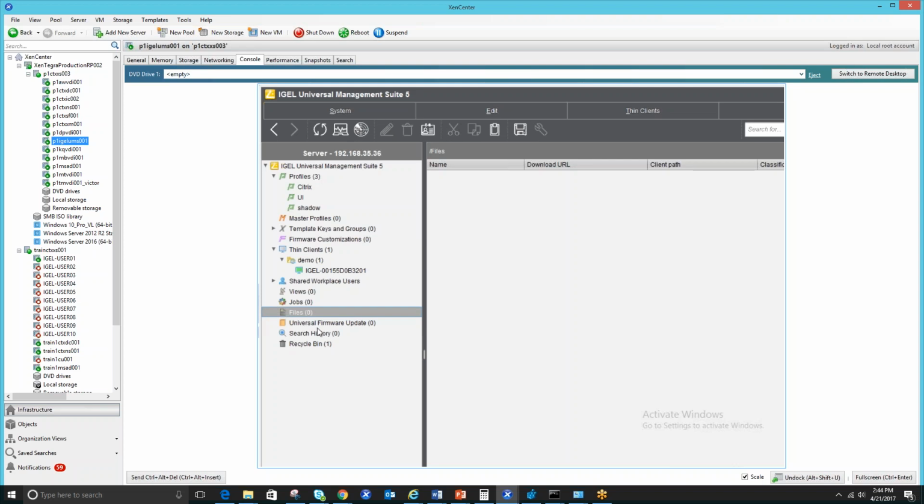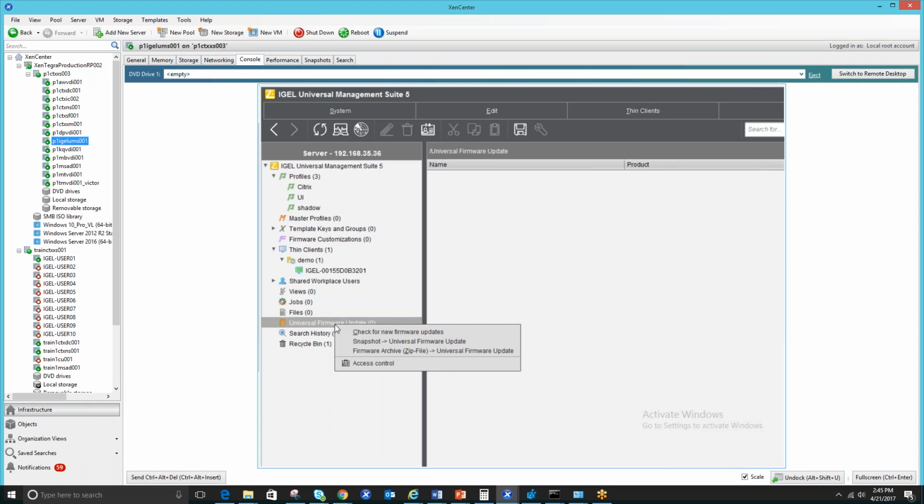In addition to that, the firmware, right? Everybody always wants to know, can I update these things from here? Absolutely, you get the firmware, you pull it here, and you tell it which machines to push it out to, and you can manage all your firmware options from the UMS as well. Yeah, and it goes out and checks automatically for you on IGEL's website if there is a new build.